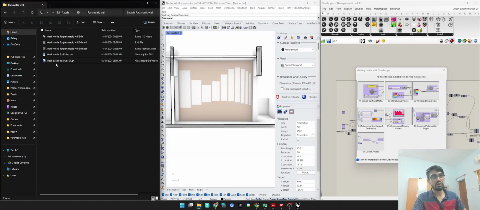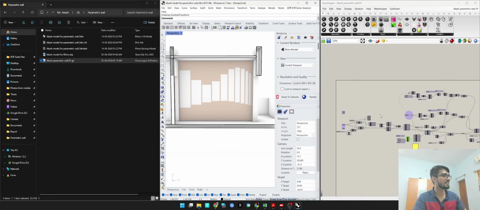So on the left hand side, this file is the Grasshopper file that I have created, and you take that and just drop it on the Rhino workspace. I'm not gonna do it right now because I just did it 5 minutes back. It takes a while to open up because I've got a lot of plugins, 20-30 plugins, so it takes a lot of time, so I just did it.